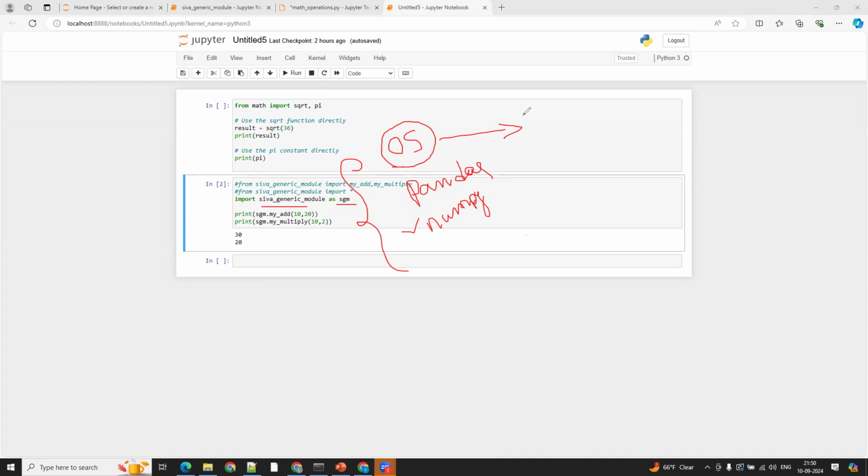Now, this collection of modules is generally what we call a package, or a library. You can call it anything. So a package is a collection of modules, and a module is a collection of functions.